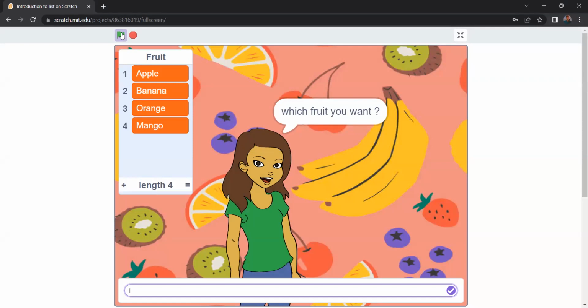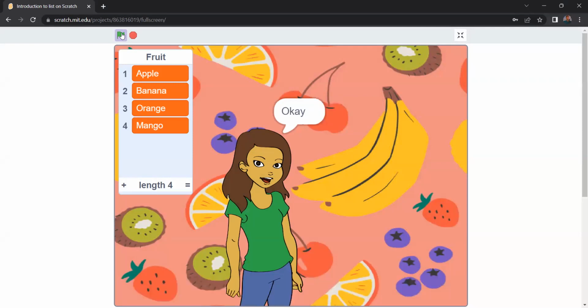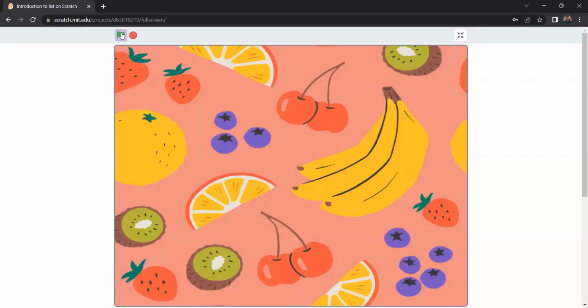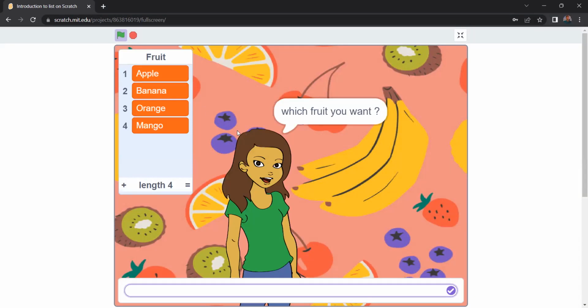If I write here mango, she will say okay, and she will hide. And if we click on the green flag again and now write the name of a fruit which is not present in this list, for example, we don't have cherry.